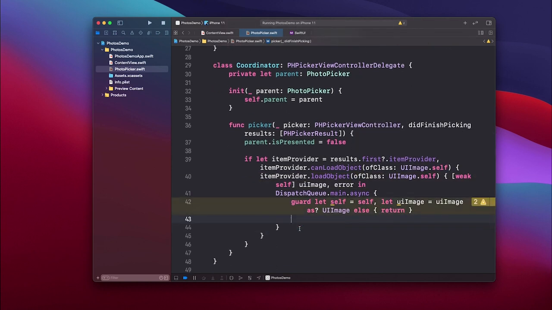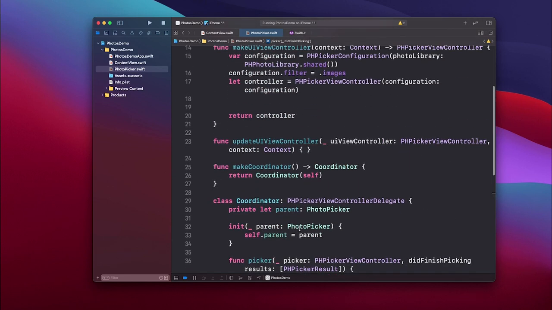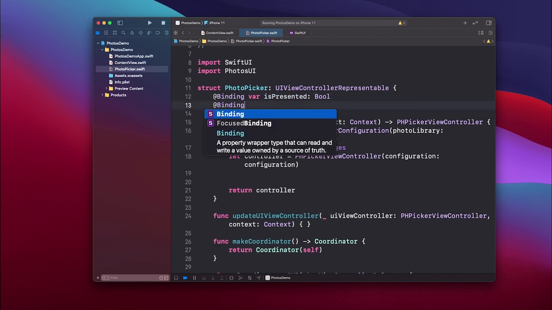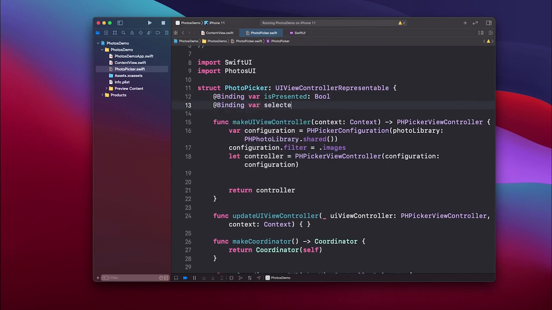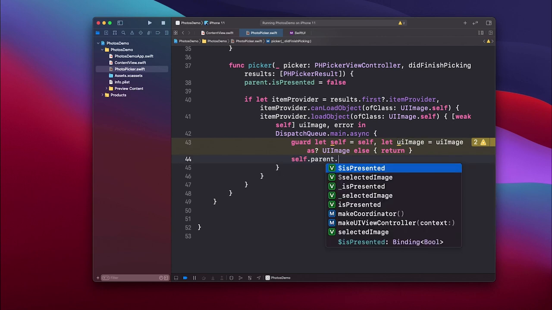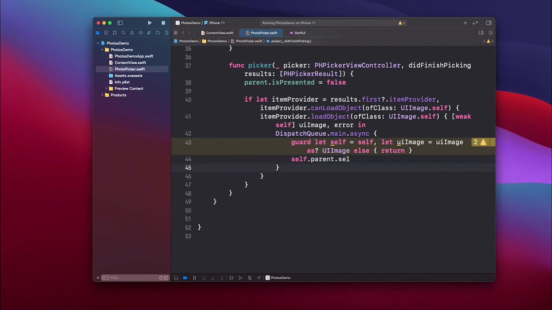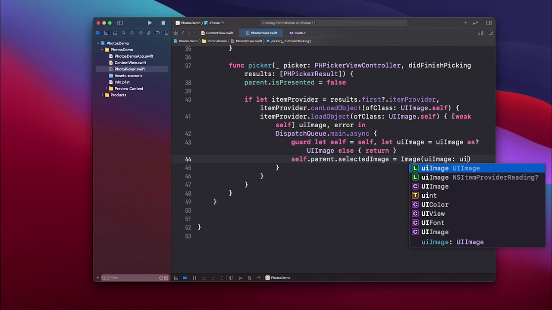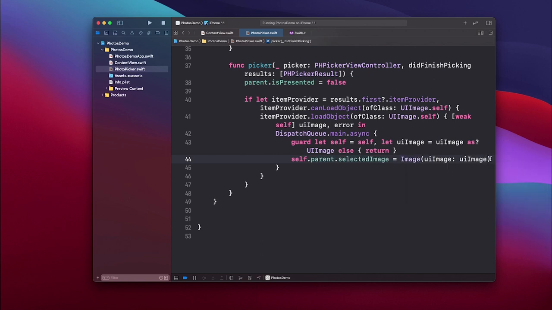Now, once that is given, I want to set the image to the parent. However, the parent doesn't have a property to keep track of that image. So I will have a binding here as well: selectedImage. And it's going to be an optional image. Now down here, once I have access to this UIImage, I can simply say self.parent.selectedImage is equal to the image that we are going to initialize with a UIImage. And that is the one we get in the closure.